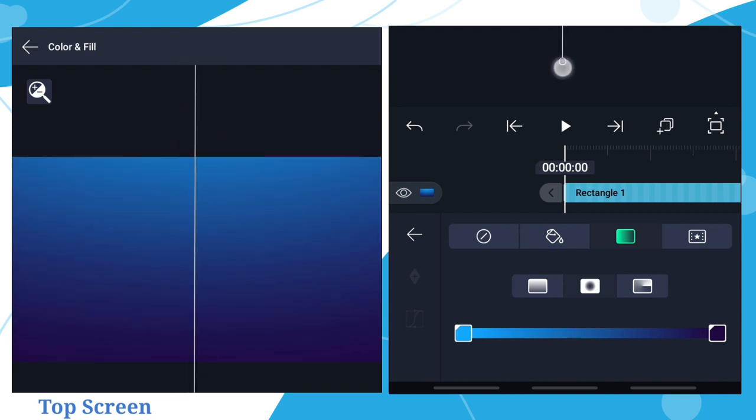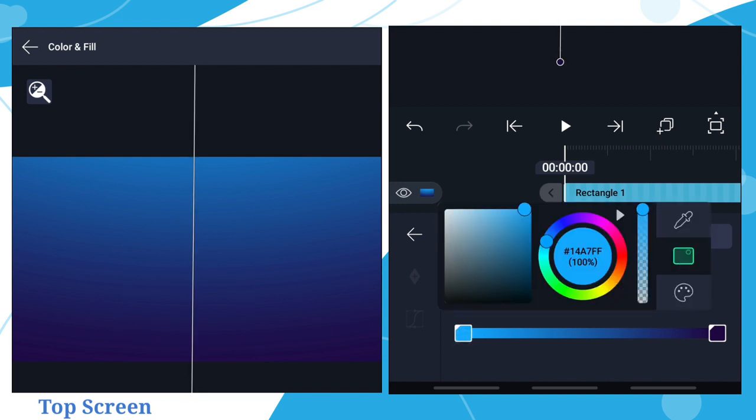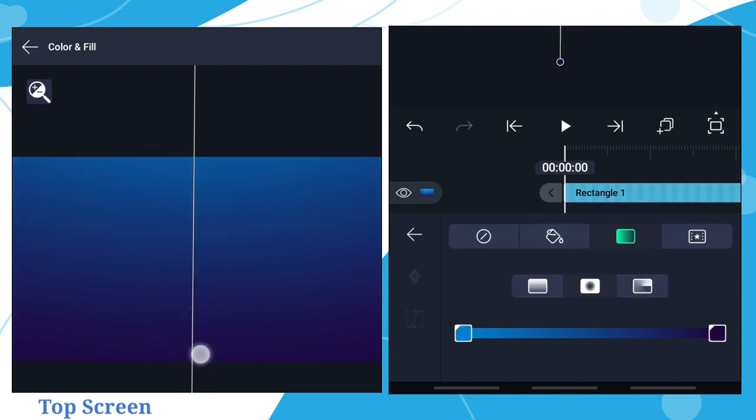So that's for that. And then I can make this a little bit darker as well. So yeah, it looks like we have two shades of something we're doing there.